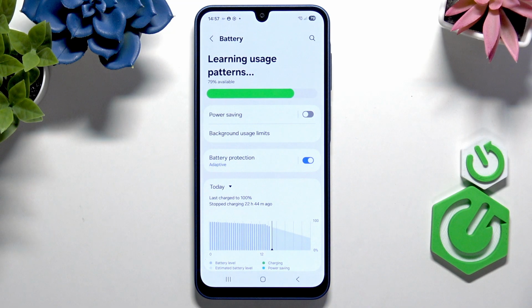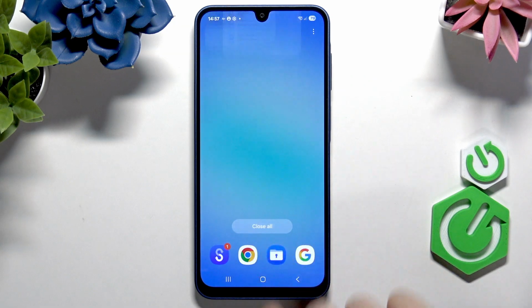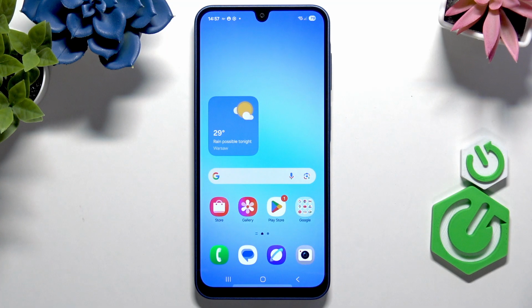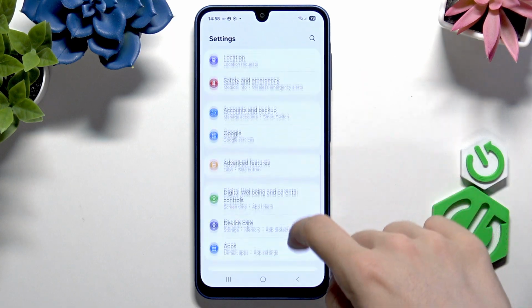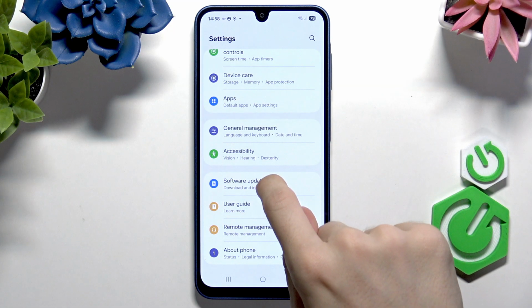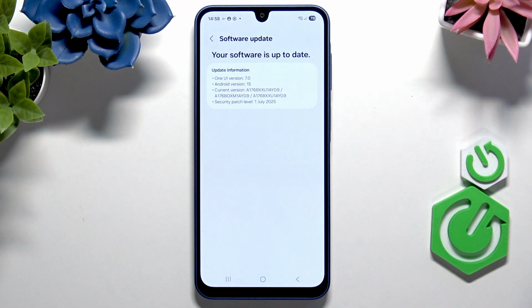Now let's go to a few other things. It is worth often going to recents and clicking on close all. It's also gonna optimize your performance here. And if you still want to optimize the performance, if there's any issue, then I would highly recommend going to settings and software update and seeing if there's any update available, because updates may fix some issues that are affecting the performance. So you may want to install an update to fix that issue.